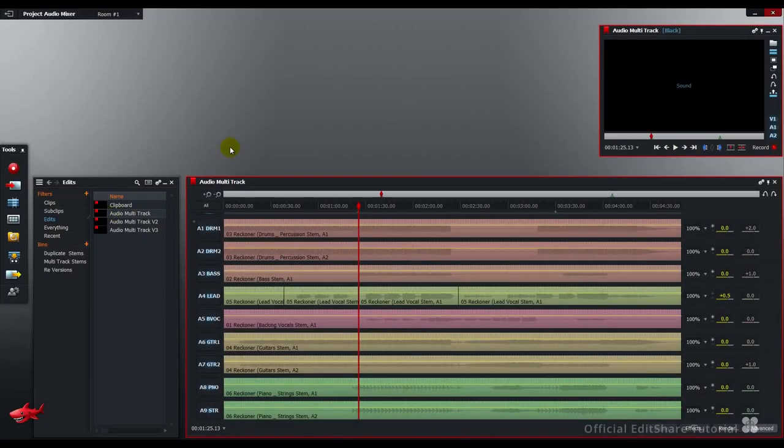So on my edit here I've got 9 tracks divided up into all the different instruments and elements of the song. 2 drum tracks, bass guitar track, lead vocals, backing vocals, guitar 1 and guitar 2, piano track and a strings track. First things first, let's get the audio mixer open.